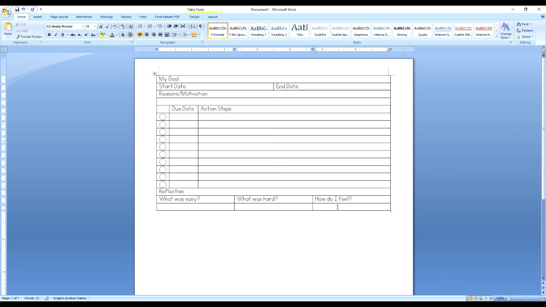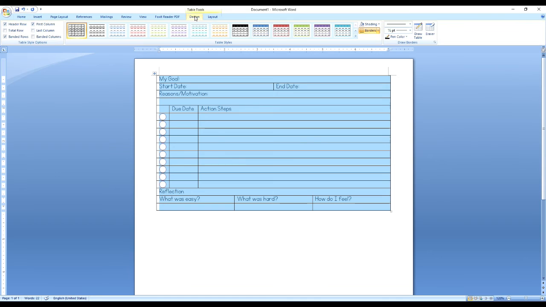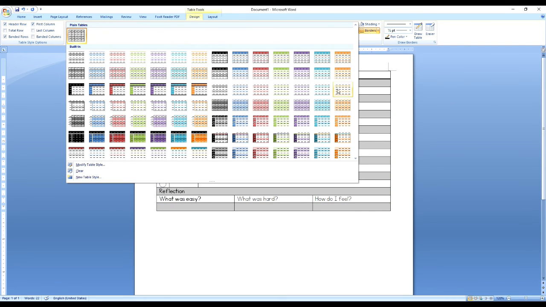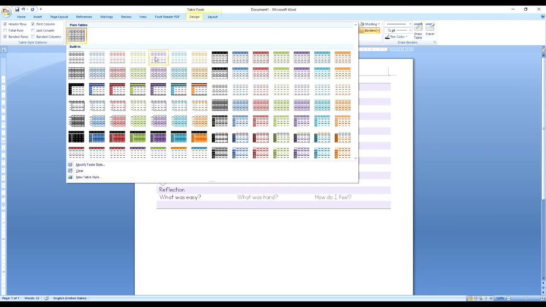Underneath the How Do I Feel box, click on that last box there and drag it all the way to the top to where My Goal is also selected. We're going to go to the Design tab. And as you can see here, there are all these different colors. If you click on this down button, you'll be able to see a lot more colors, but today we're going to keep it simple. I'm just going to select this option right here, the white and purple lines.